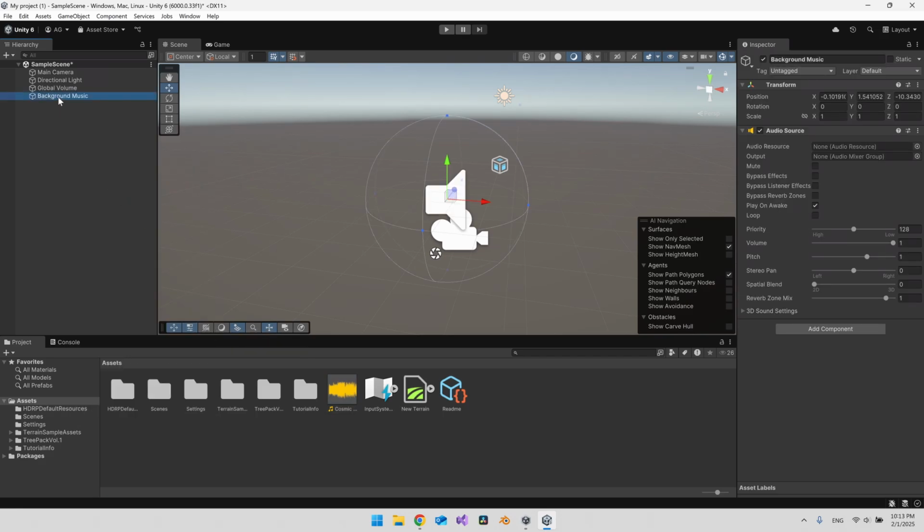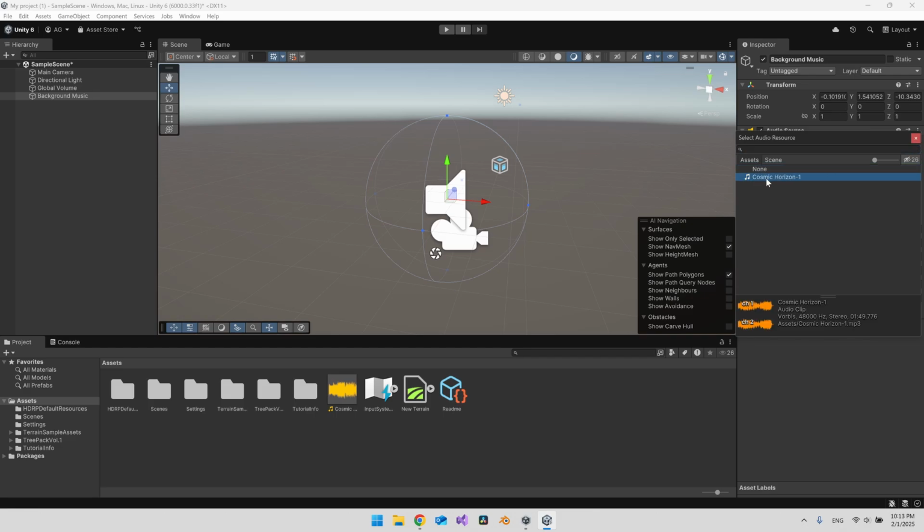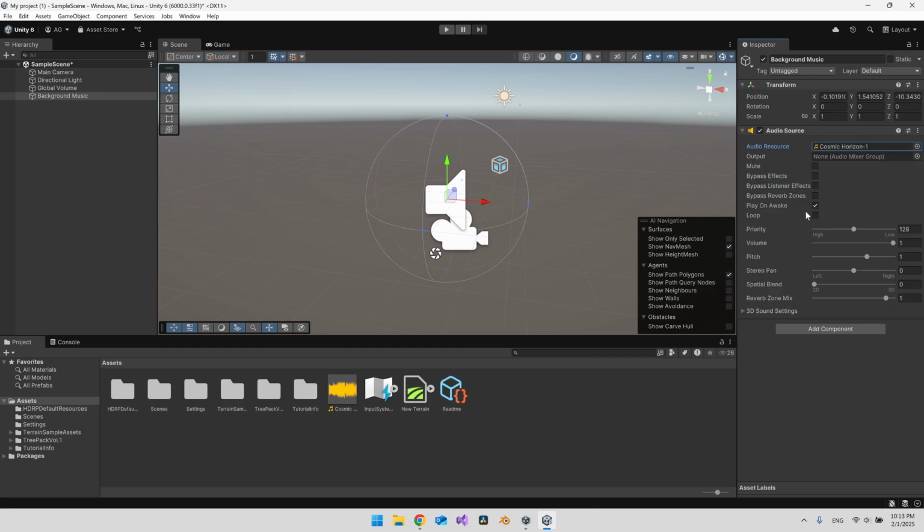And since it is just background music, it's very easy to set up. Over in the audio resource here, you have to click the background music to get this audio source, and then inside the audio resource you just want to go and take the cosmic horizon here. Your song might be called something else, and then you will go and say loop, so it will just go and repeat the song over and over again. And also make sure that we have this play on awake enabled. So let's go and try the game.